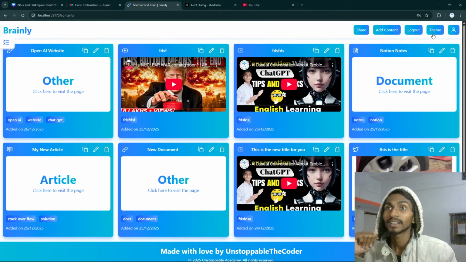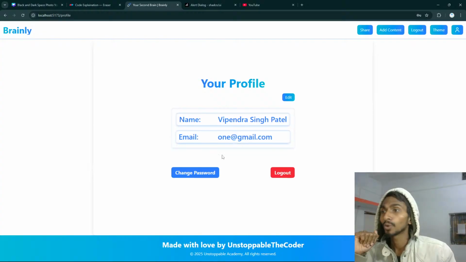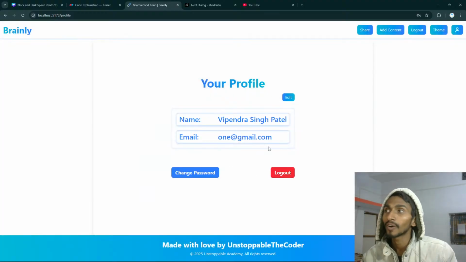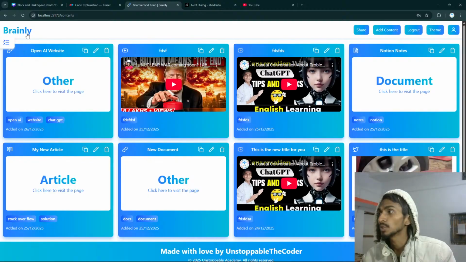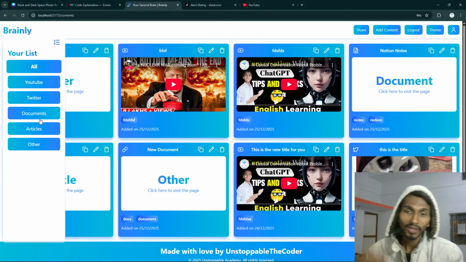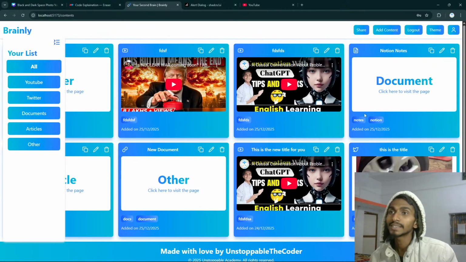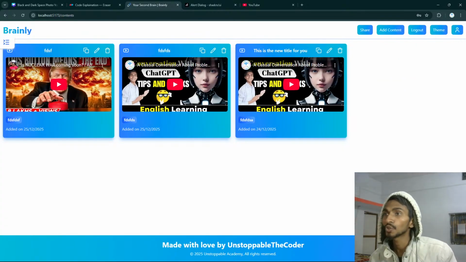Not only that, you can log out from here. You can go to profile. This is the normal profile, the simplest profile ever, but it's not bad actually. You can change your password from here. You can log out directly from here. You can go to Brainly, get started, and here you are getting these filters. If you click on these filters, right now all is selected, so I'm getting all of them. You can select YouTube, and right now you are only getting the YouTube related stuff.